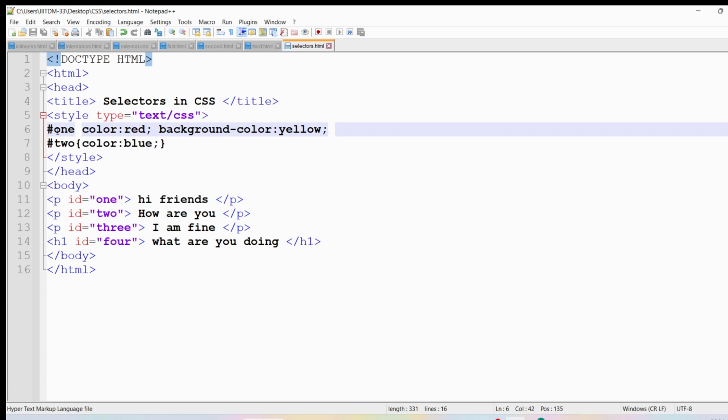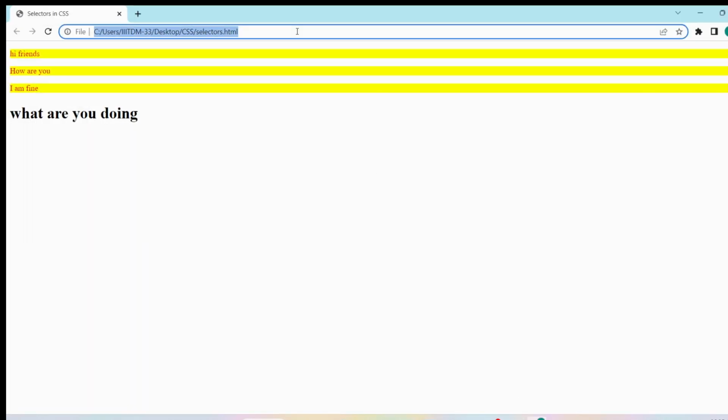Now this first style rule will be applied to the tag which is having the id equal to 1. So hi friends will be displayed in red color and background color will be yellow, and the second style will be applied to the tag which is having the id equal to 2. So how are you will be displayed in blue color. If you want to observe, let me save it and go to the browser and let me refresh it.